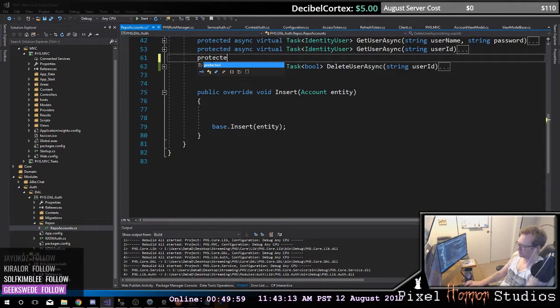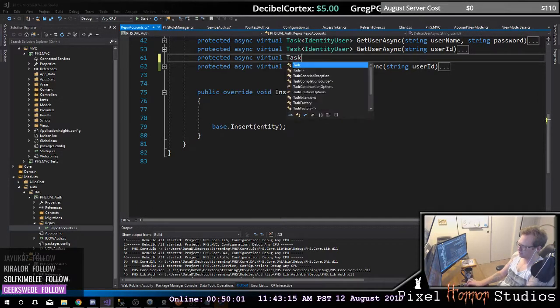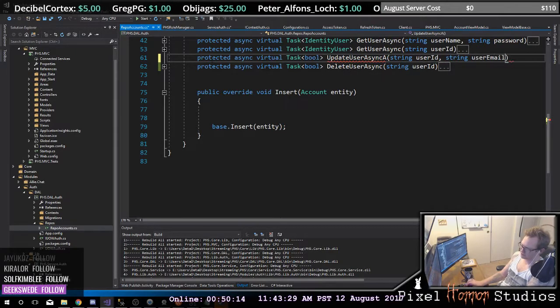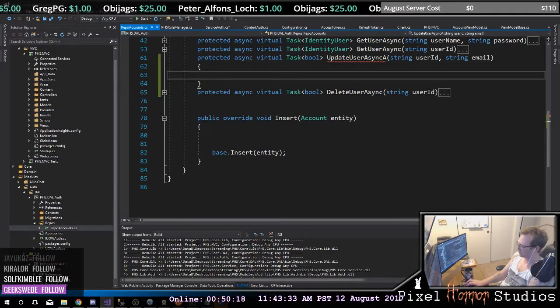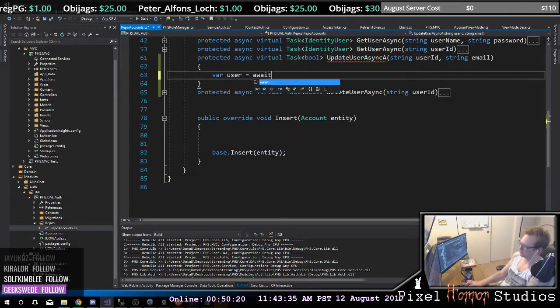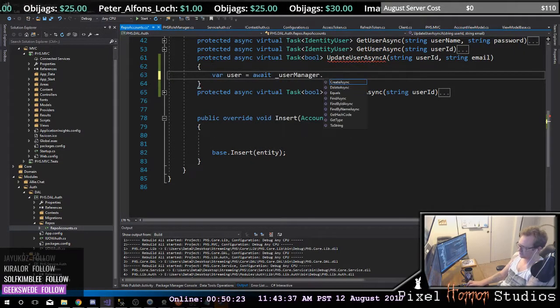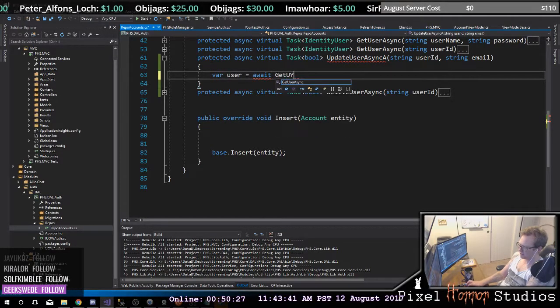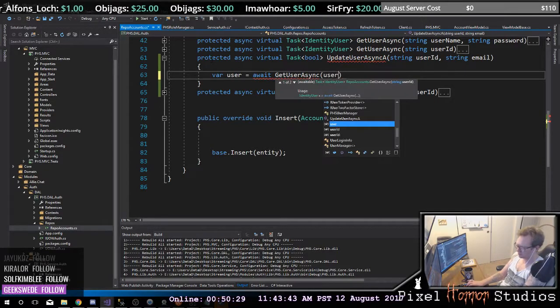Here, we need to have my protected async virtual, and we'll say this is a task of my bool, which is called update user async. And we're going to pass in here whatever my parameters are going to be. So we want to get my user ID. I guess we'll also have a user email. And then I think that's all we really need at this point. So we're going to say var user equals await, and we want to get from my user manager the, well, let's do an await get user async, take advantage of the things that we've already written.